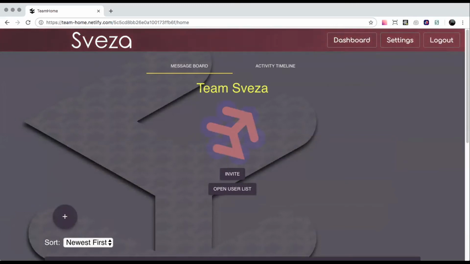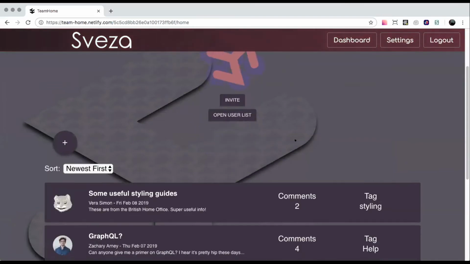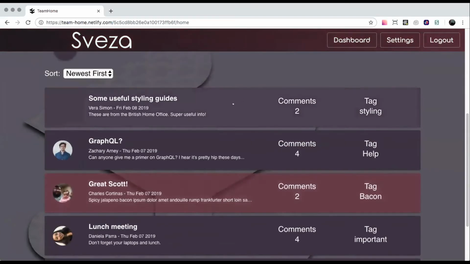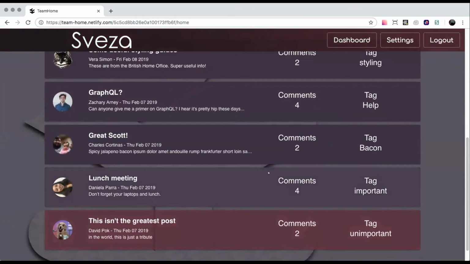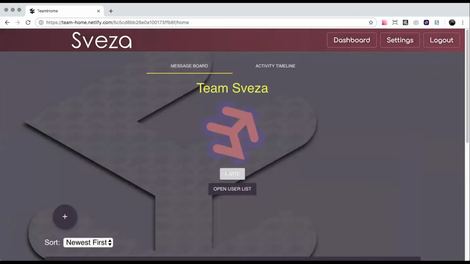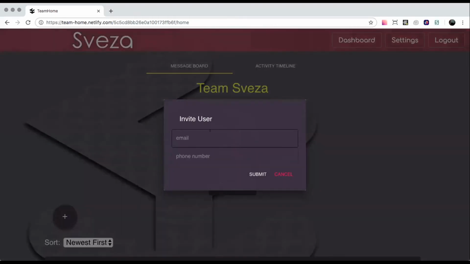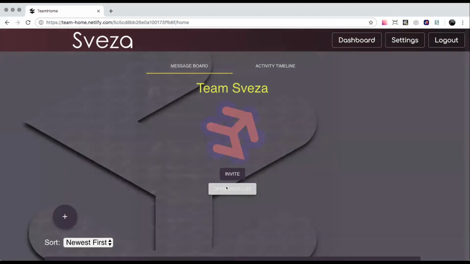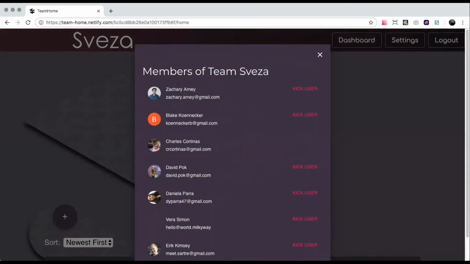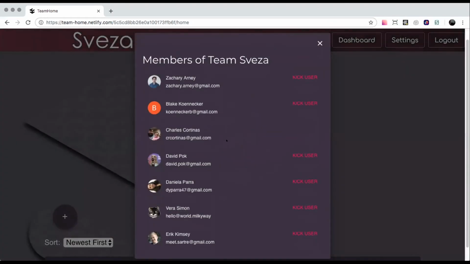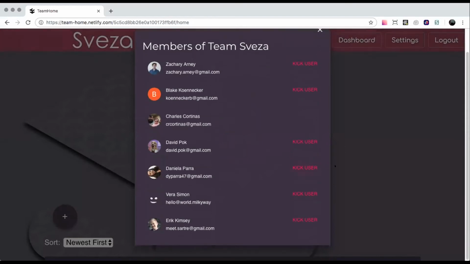This page will show you your team name and a list of message posts created by your team members. The administrator of the team can choose to invite people via email or phone number. And opening the user list will show you team members and their emails, along with the option to kick users.